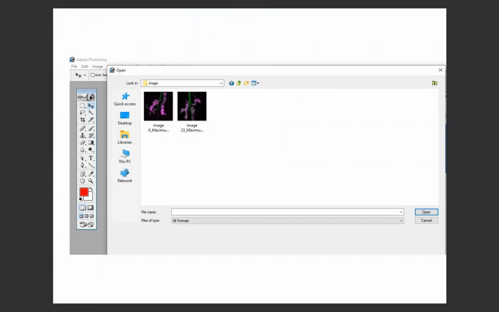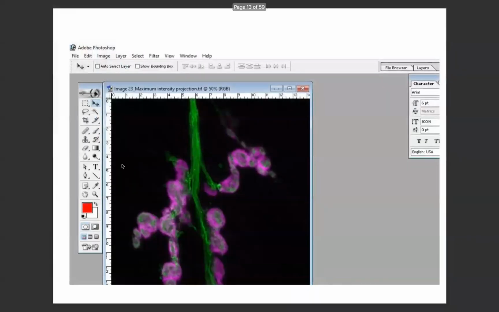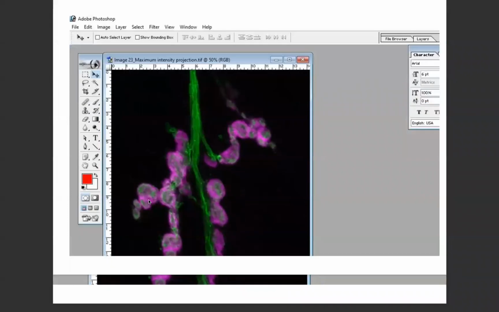Just go to File and open the image that you want to process. So here I will click image 23. When I click image 23, I will get a file like this.